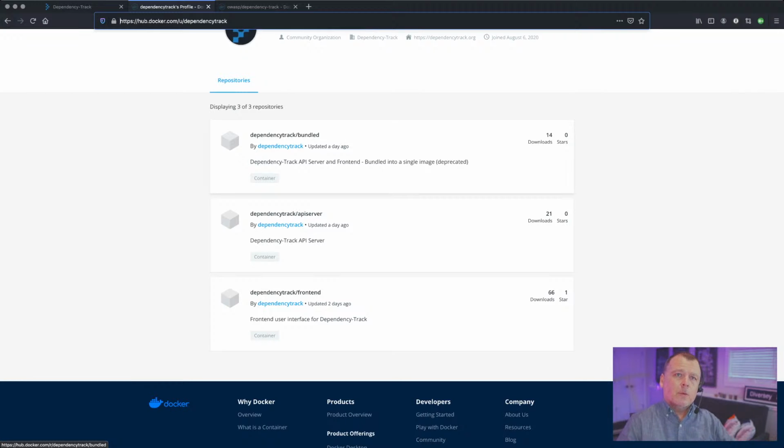The bundled is what we have today, right? We have 3.8 and previous, which is the bundled. It is the server and the front end, all in a single Docker container. That is one of the deployment options, and it is going to be deprecated, right?